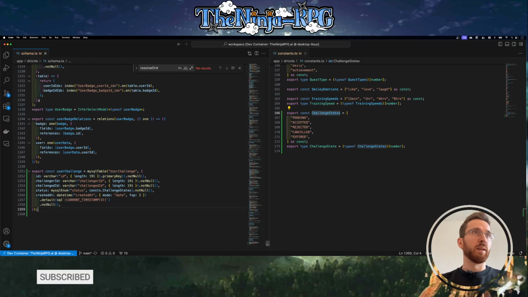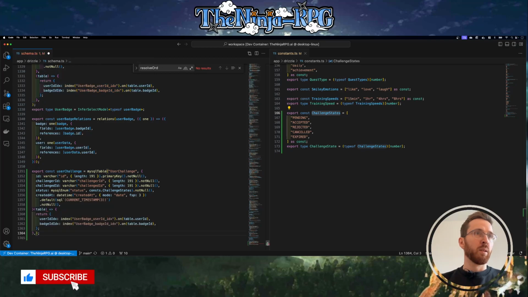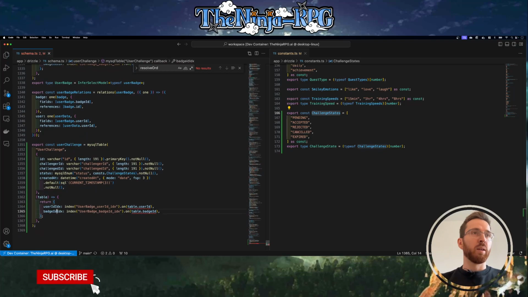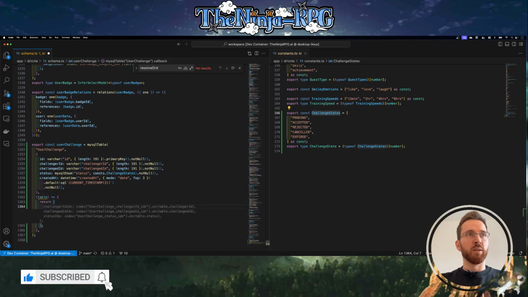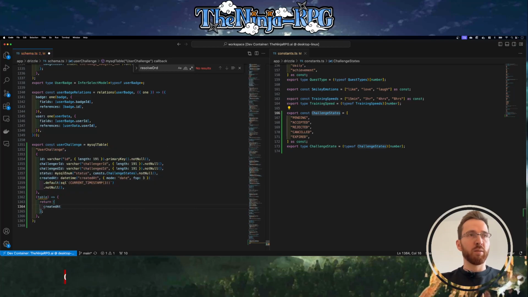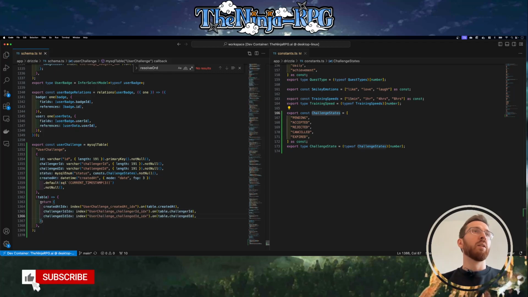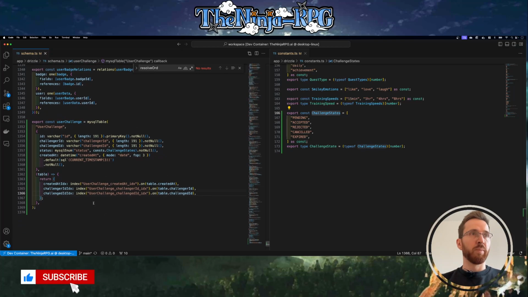And let's add some indexes to this as well. So we do like this. And we will have an index on created at, I think. And one on both challenger and challenged. I think that is what we will be needing.